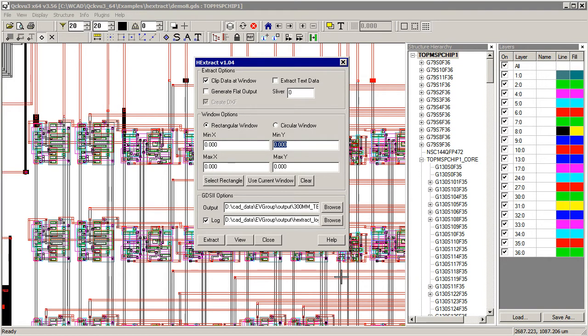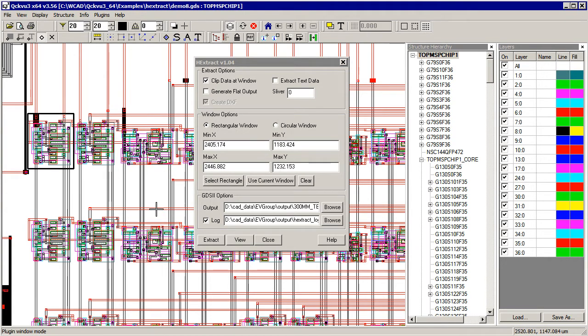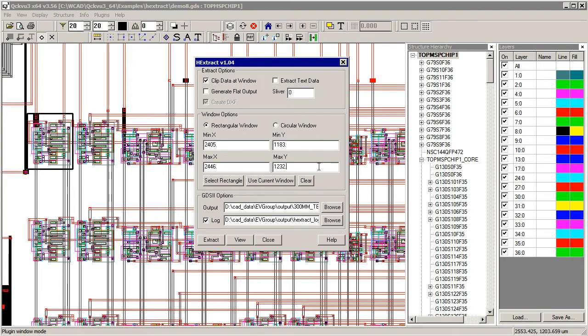Again, the most common option is to select the rectangle, so let's do that. We press that, and now we say go from there to, say, there. So that's our rectangle, and the coordinates are read out here. You are free, of course, to, say, edit them if you want to make this a nice even number. If you change your mind, you can always click the clear button and do this again.